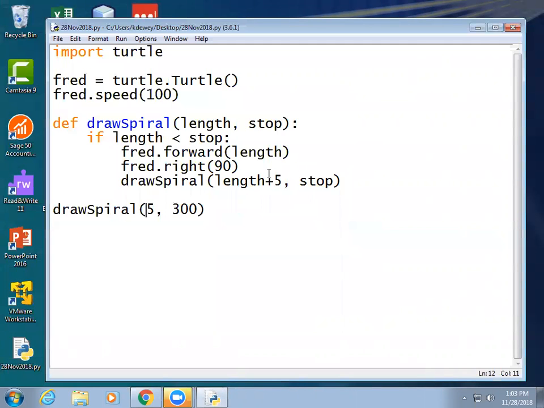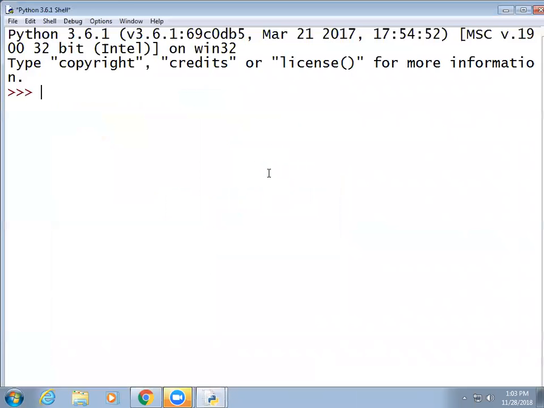Now, you notice now we're changing values here. That's affecting the entire program. Isn't that awesome? There you go. It's going.